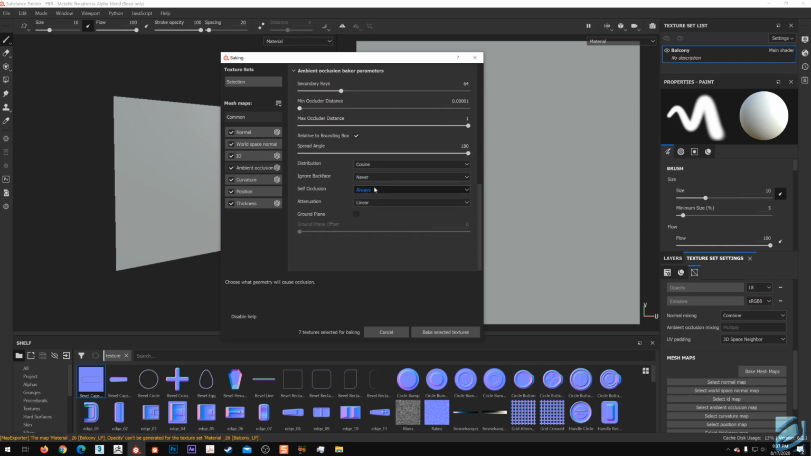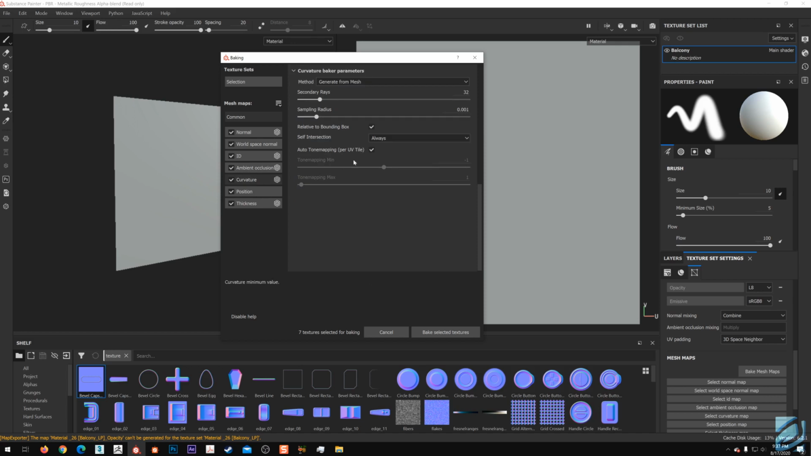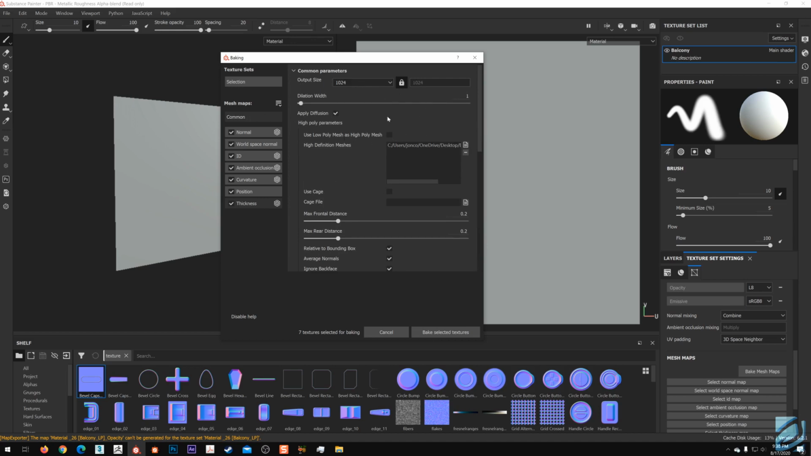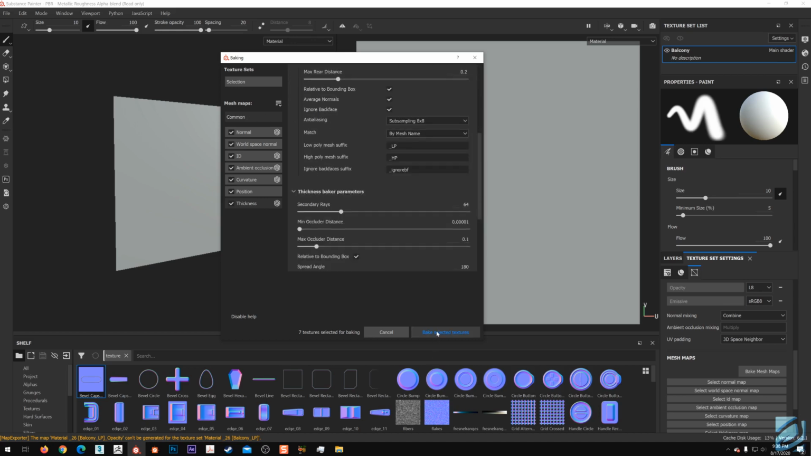So we're going to go to ambient occlusion. We're going to set self-occlusion by mesh name. Again, I don't know how much this matters for what we're doing with planes. It's not like we're working with a complex mesh with tons of different separate objects. So I think always would probably still work, but it's a good habit to go with only same mesh name. We should be good. Our settings look great. Let's do a quick bake.